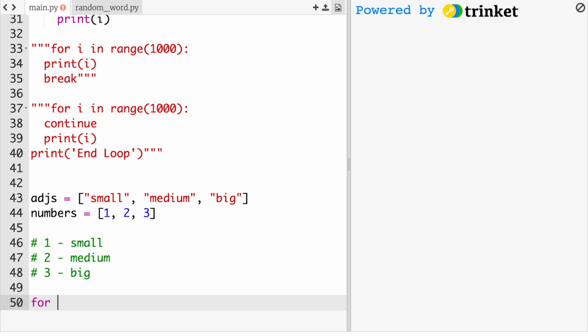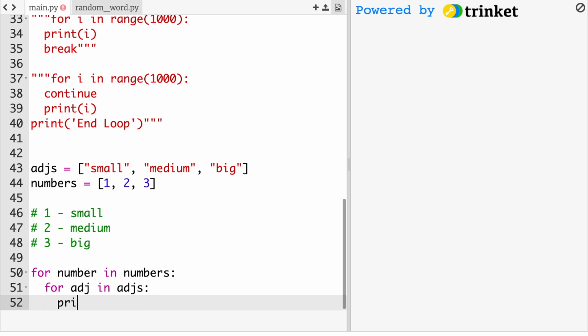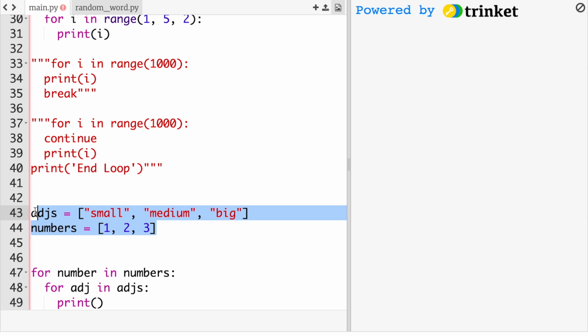So how am I going to accomplish this task? Well, I need to use a for loop if I want to loop through every element and not hard code it. So I'm going to say for number in numbers. Recall this is just going to store every element, which is 1 to 3, in the number variable. And then I can say for adj in adjectives and print out. Whoops. Okay. So it's not going to work like this. Sorry, my bad.